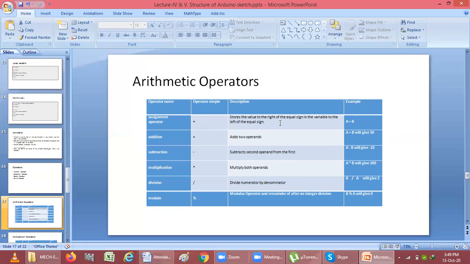It means what? It stores the value to the right of the equal sign in the variable to the left of the equal sign. मतलब यदि मैं यहाँ पे एग्जाम्पल में A को 10 और B को 20 कंसिडर कर रही हूँ, बट इफ आई एम यूजिंग असाइनमेंट ऑपरेटर, मतलब इक्वल टू, we can say assignment operator, then what will happen? It will store the value of the right of the equal sign in the variable to the left of the equal sign. तो वो दोनों जगह क्या कर देगा? जो इक्वल टू के राइट के साइड जो वैल्यू रहेगी, it will automatically assign to the left of the equal sign.